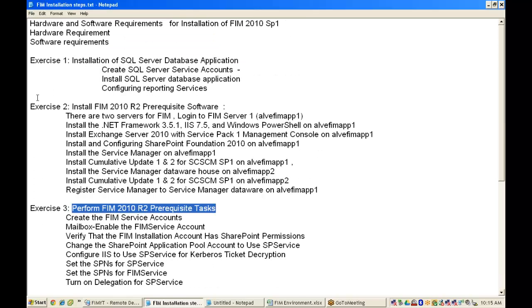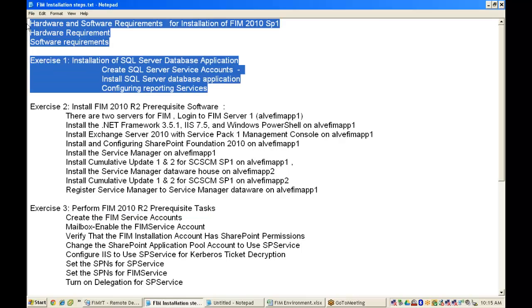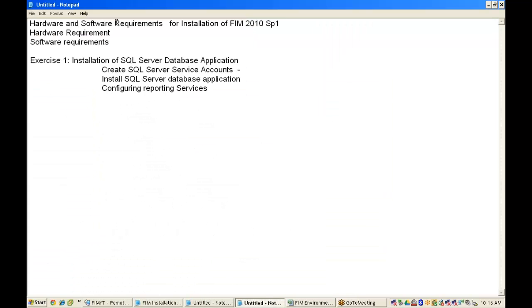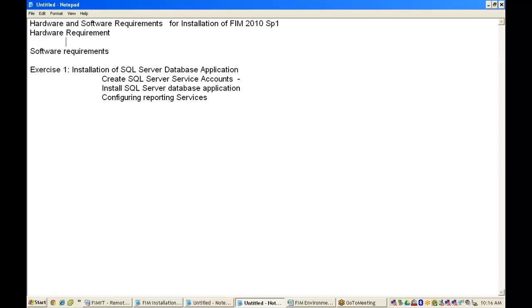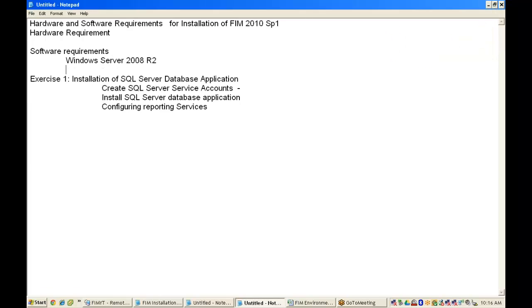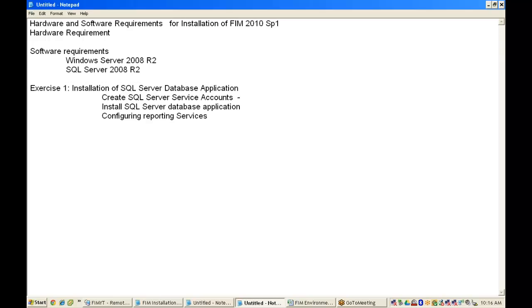So let's go ahead. Today in this video we'll look at the hardware and software requirements for installation of FIM 2010 SP1. The overall software environment required for FIM is Windows Server 2008 R2. It requires SQL Server 2008 R2. It requires SharePoint Foundation 2010.